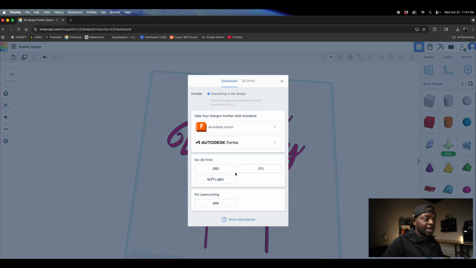And that's all you really have to do once you get over to Tinkercad. You just want to set the thickness and the size and all that. And then you want to export it as a .stl file so the 3D printer can pick it up.